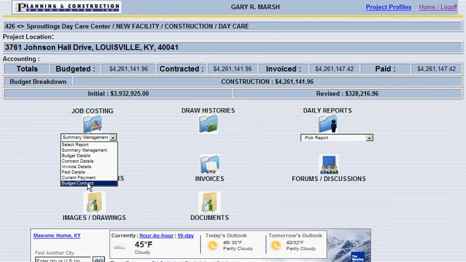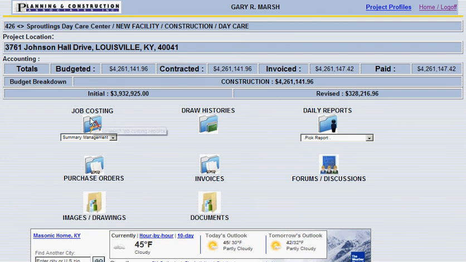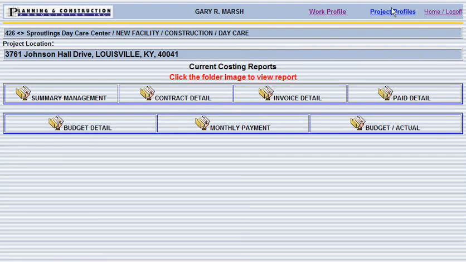This is a nice report that shows you your budget to actual and where you stand at any time. This is a real-time system, so the numbers are up to date all the time. Or you can click on job costing, and this will take you to another screen to allow you to pick the reports.